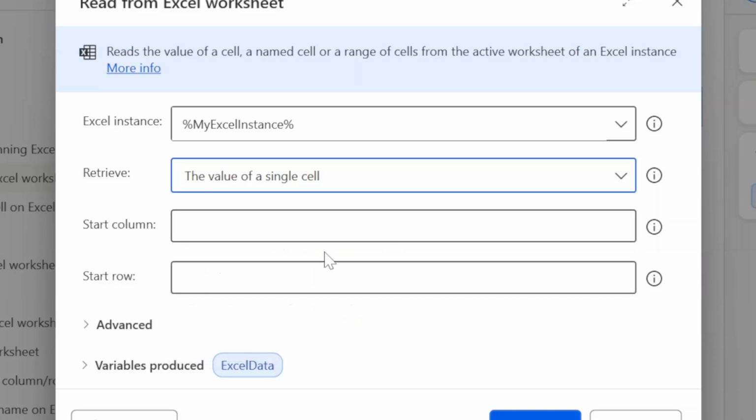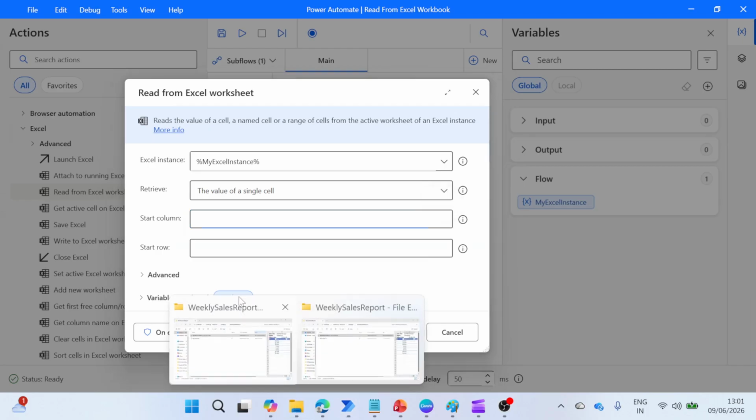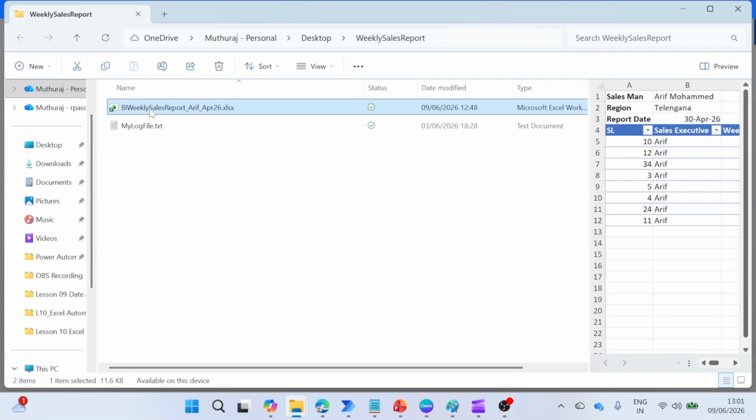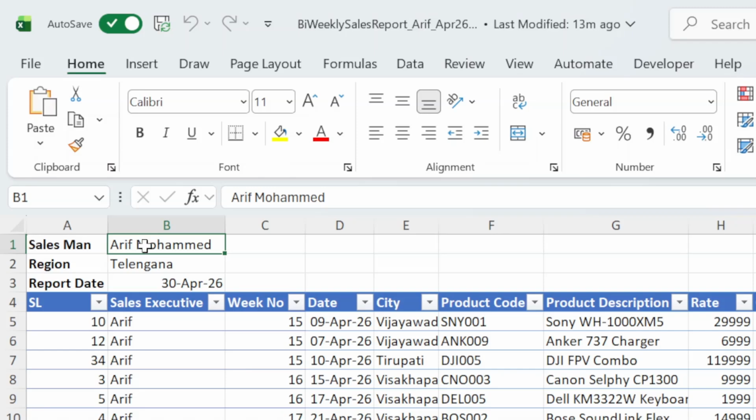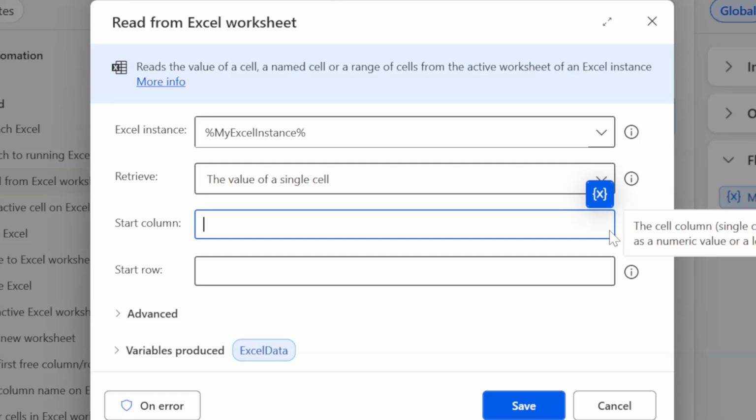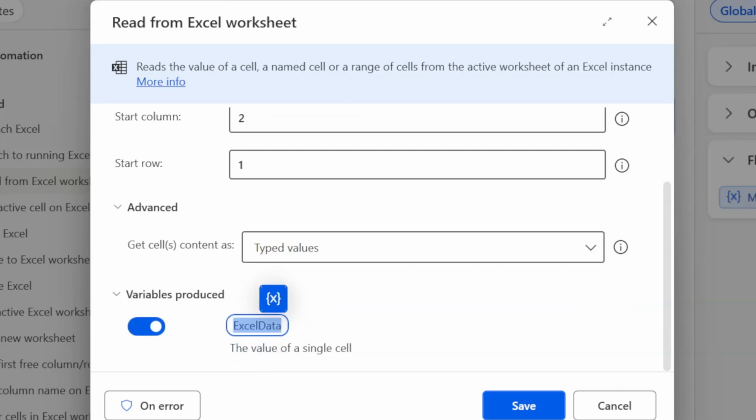I am using this. And the start column, from which column you want to read, and which row you want to read. Let me just open this Excel file so that we see how this data looks. I want to read the salesman. The salesman is in row 1 and column 2. The start column is 2 and the start row is 1. The variable produced is name of salesman.